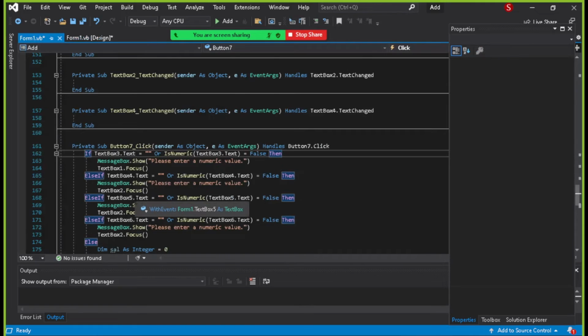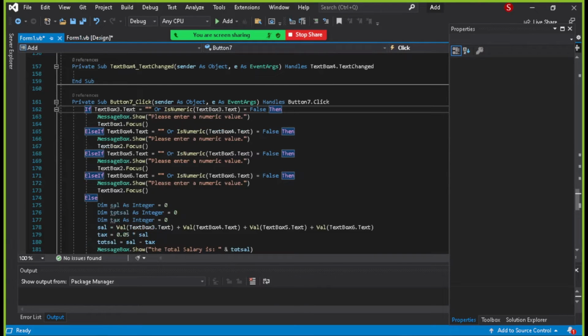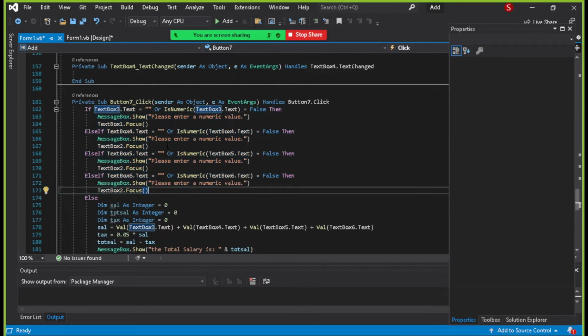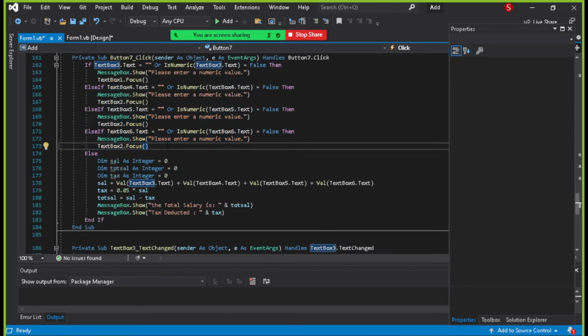Okay, once you have entered here, last option is total. So let's look at the code of total. Now what are we doing here? We are checking text box 3, 4, 5, 6 all should have numeric values, right? Same thing that we have done for add, subtract, multiply and divide.